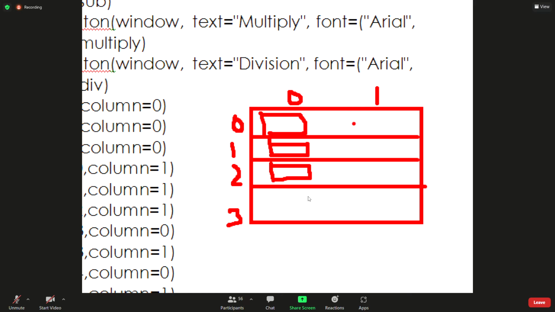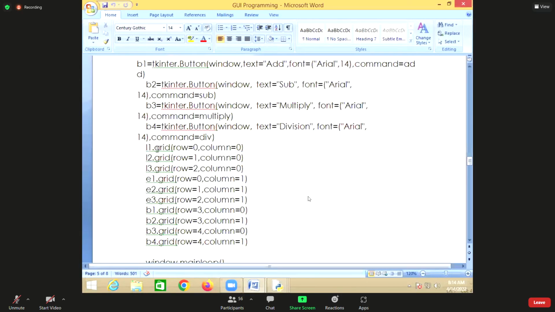In row 0, column 1, you display entry widget 1. In row 1, column 1, you display another entry widget. In row 2, column 1, you display another entry widget. So you are trying to say L1.grid row 0, column 0. L2.grid row 1 and column 0. L3.grid row 2 and column 0. E1.grid row 0 and column 1. And E2.grid row 1 and column 1. E3.grid row 2 and column 1.